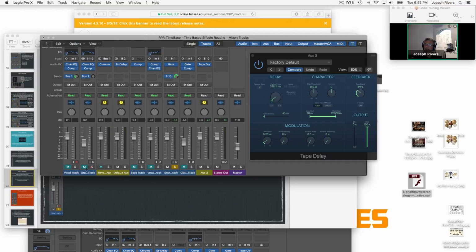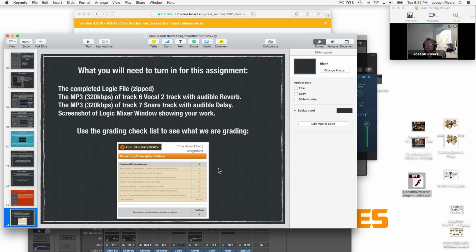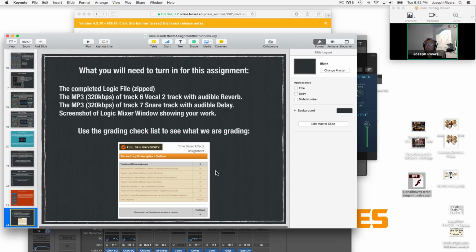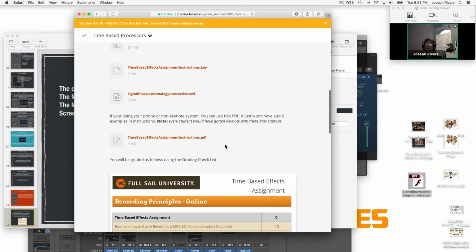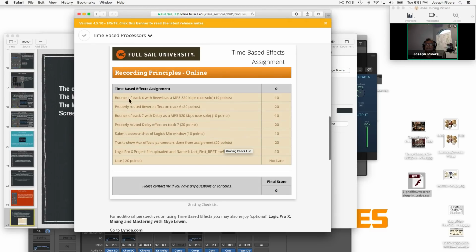All right, I think I've explained everything you guys need to know. If you remember, at the bottom of the assignment page, as well as in the instructions, I've also added the grading checklist. This lets you see everything that we are checking for when we grade this. We're going to look for a bounced track number 6. In other words, that would be not the snare, but the vocal, I think. Yeah, with reverb.